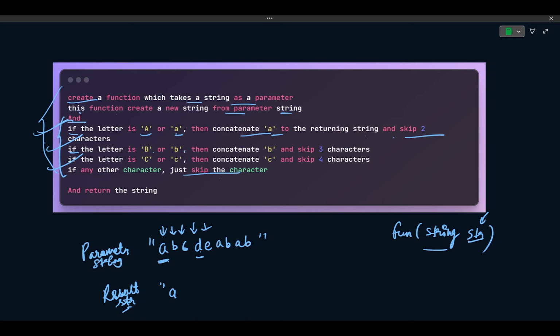Okay. Now we are on the E character. Again, we have to check these three conditions. Is E equal to A? No. Is E the same as B? No. Is E the same as C? No. So at the end we have to skip that character. So we will skip E. Again, we are on the A character, this character. Now, if the letter is A, small letter or capital letter A, yes, then concatenate A to the resulting string and skip two characters.